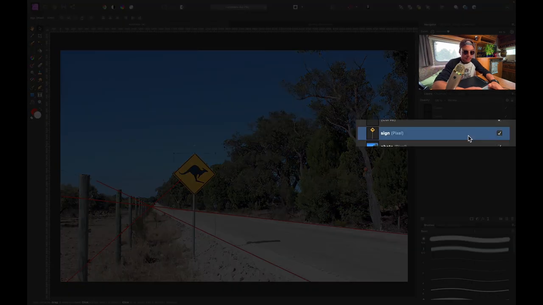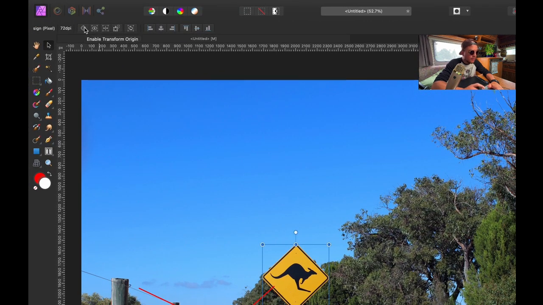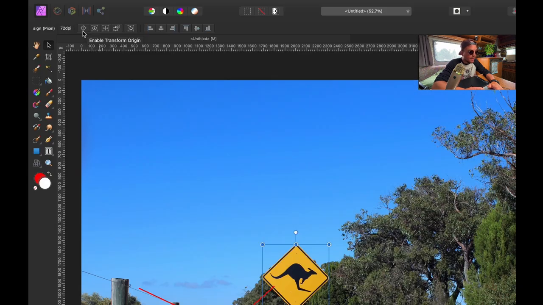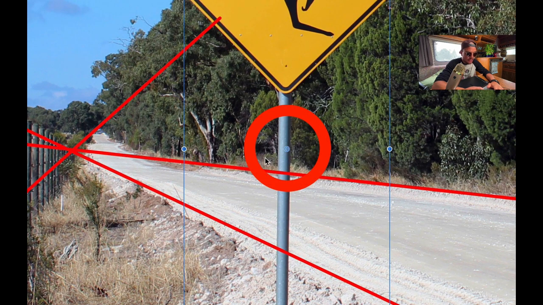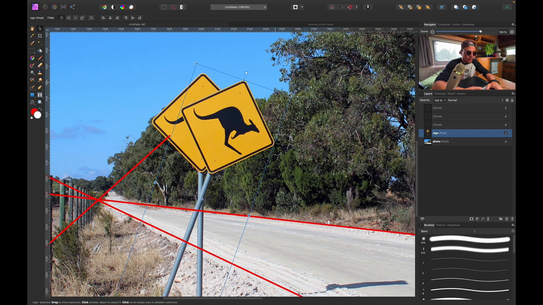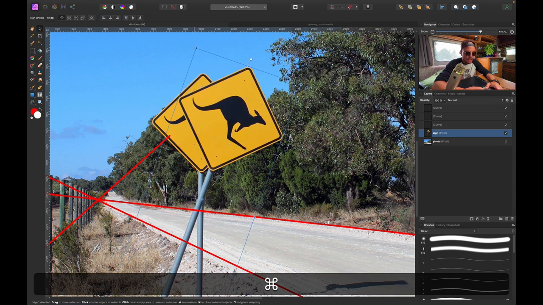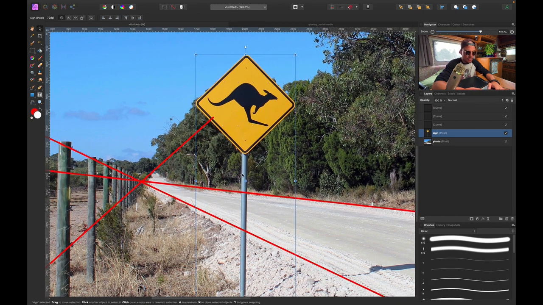Now let's select our sign layer, and what we want to do now is go onto our context toolbar, and with the move tool selected, you can see that we've got this little thing right over here, which enables our transform origin. Now, if we click on this, you can see that our transform origin is in the center right now, which basically means that if we would rotate this thing, or if we would scale it down holding command or control, that we would scale it to this point, let's say. So let me press command Z a couple of times to undo this.